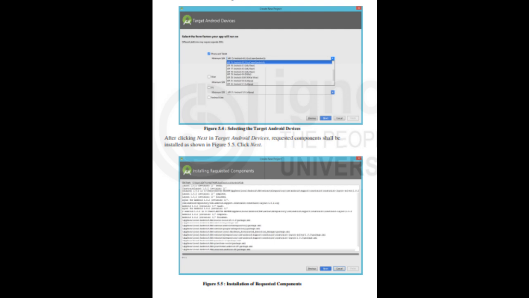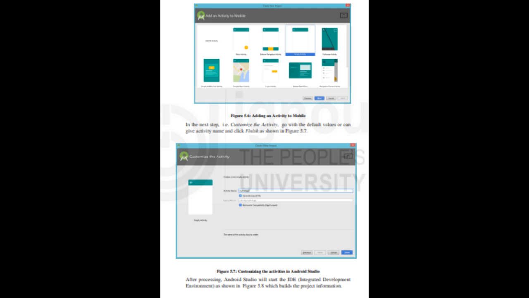Now let's learn to develop a Hello World app. First of all, you have to download and install Android Studio from developer.android.com/studio/index.html. Start your Android Studio and then in the Welcome window, click on Start a new Android Studio project as shown in Figure 5.2.